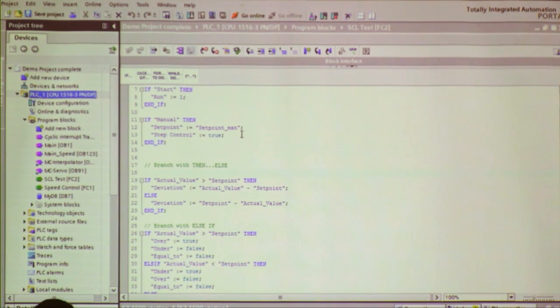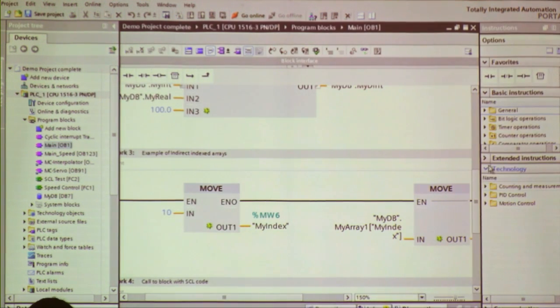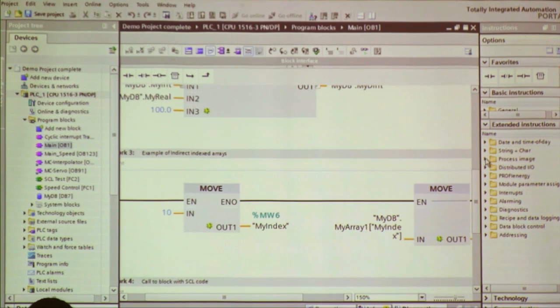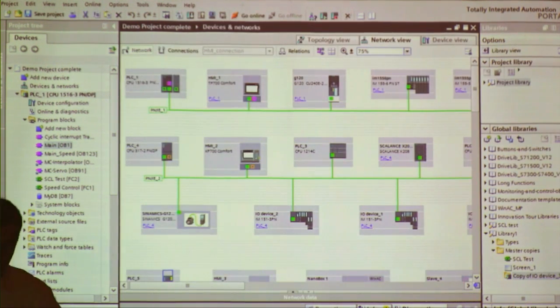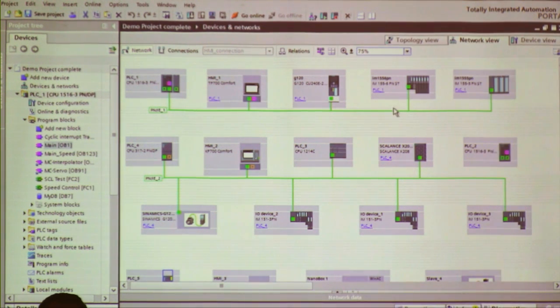You know, also as well, there's a ton of things here as far as string instructions, extended instructions here. So basically, all the instructions you should need to help you program your application, they're all in here for the 1500. Now, we talk about easy motion configuration, and let's get into this topic, and how is this going to work?